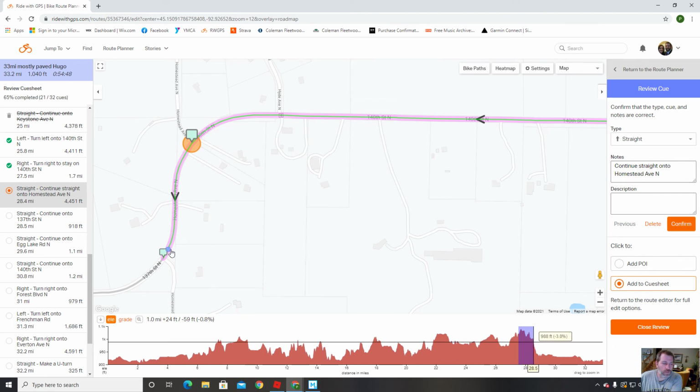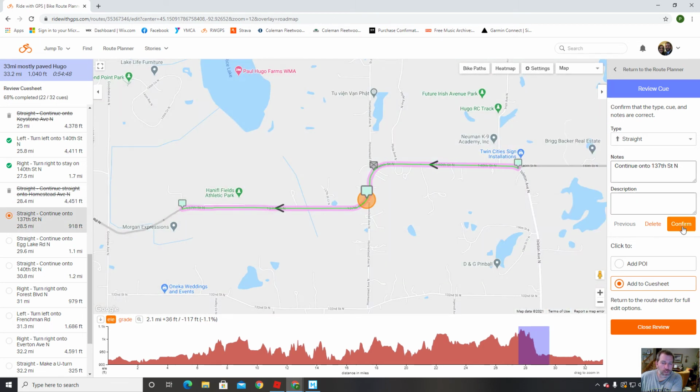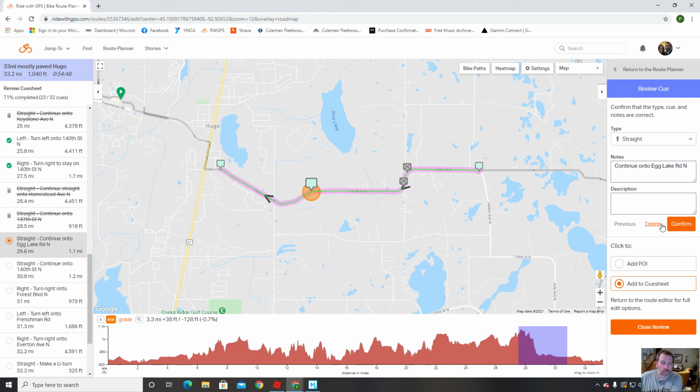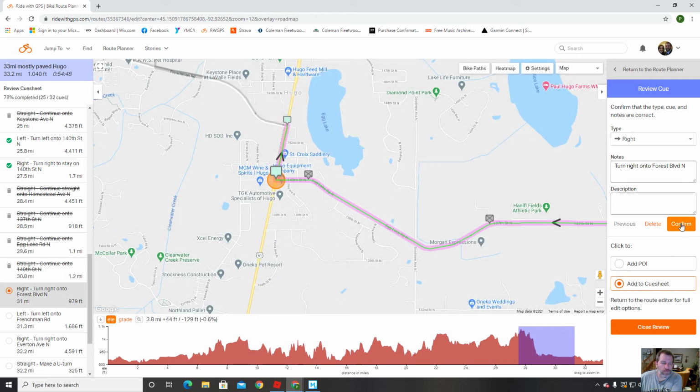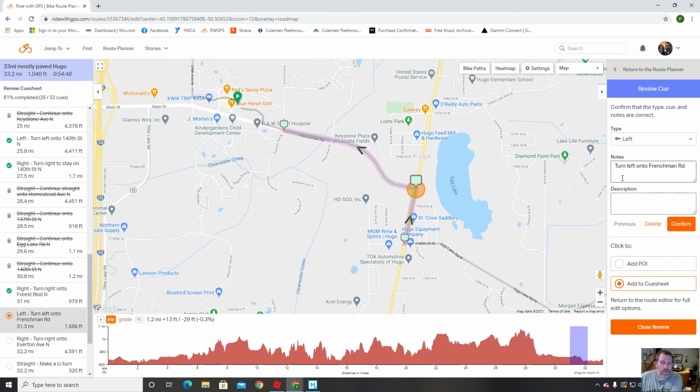And then there's a bunch of continue straight. I'm going to delete that. Continue, delete that. Continue, delete that. Continue, delete that. Okay. Then they're going to take another turn on Forest Boulevard and then turn left on Frenchman.